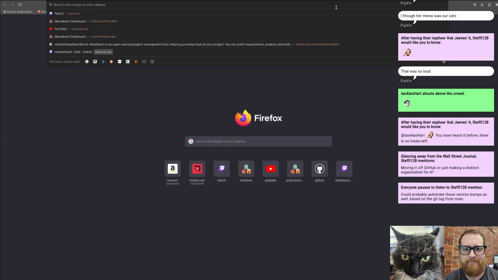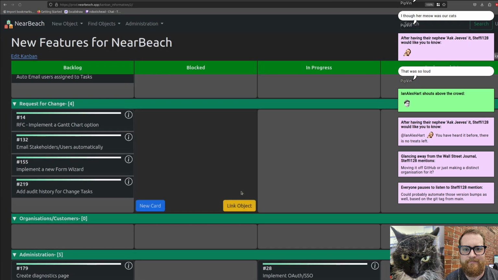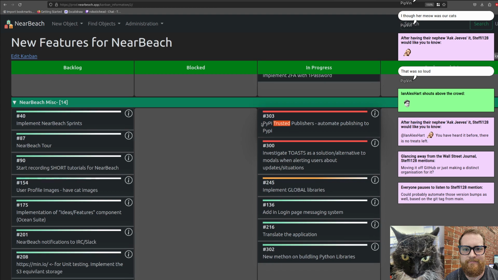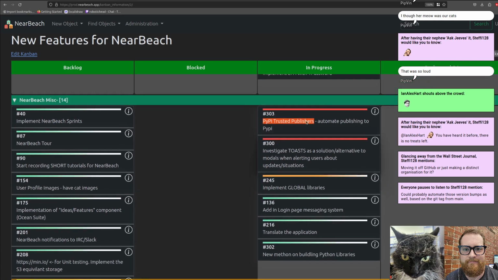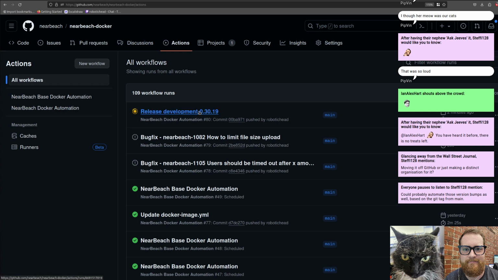So another thing, I'll just go to the Kanban board because we actually have this down. We've got the PyPI trusted publishers, so automate publishing to PyPI. Once that's done, then yeah, we want to actually initiate the, I think there is another card somewhere in here. Initiate the Django, initiate the Docker build and so forth like that. The good news is with the Docker builds, am I on NearBeach Docker? They don't take too long. So yeah, there's 6 minutes, there's 2 minutes, there's 6 minutes. Oh, that's the base.